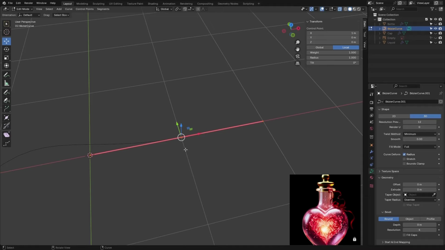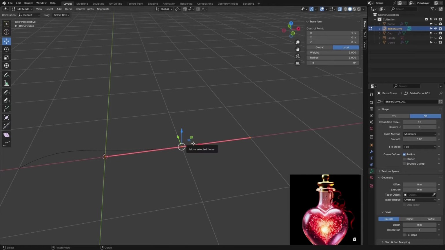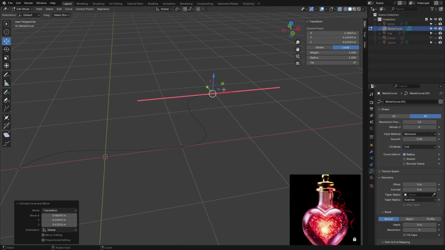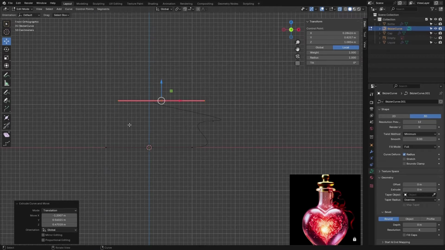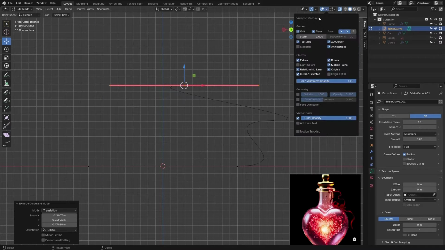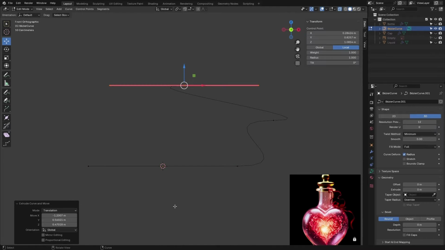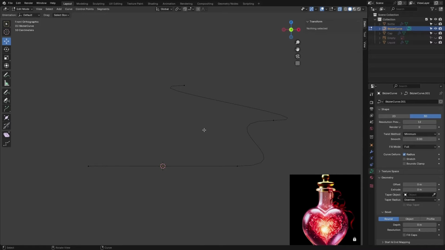So just like the 3D objects, you can actually hit E and extrude curves. Let me go to the front view and also disable the grid. So now we can see a little bit better. So we have points, we have handles, and we have segments right in between. With the curves, we have access to the curve data also.